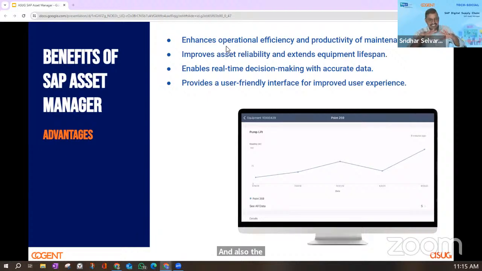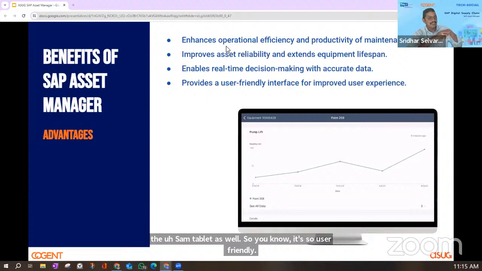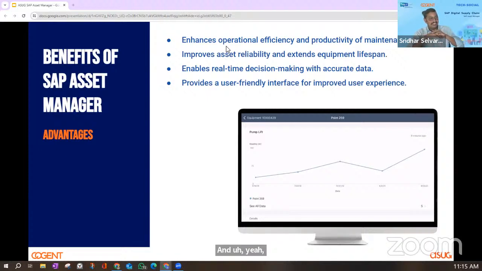And also user-friendliness and user experience. Basically, it is very easy navigation, just a tap, like how you use a mobile, how you use Twitter or Facebook. It's a similar approach. You will see it in the SAM tablet as well. So it's very user friendly, and we have implemented it. Some of the clients felt very happy about that system, and they are extending it to the rest of the plant. So that was a really good case study we have. Okay.